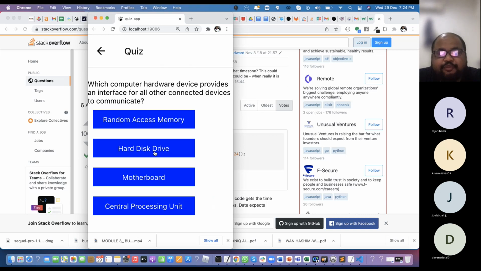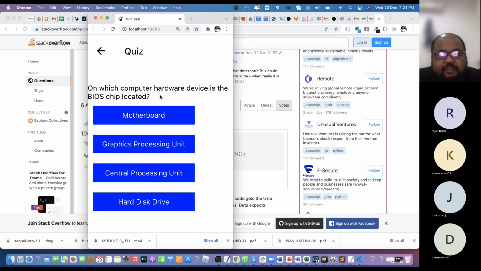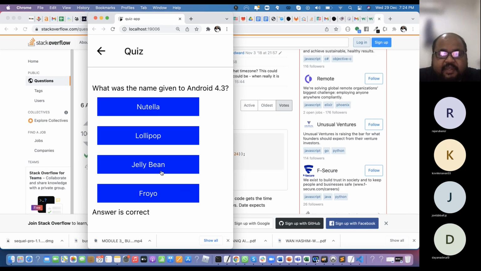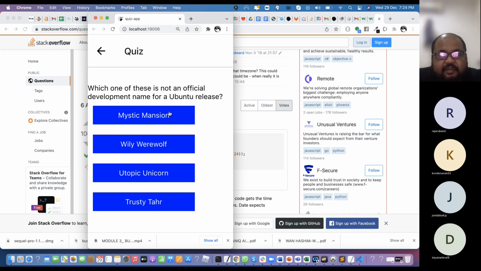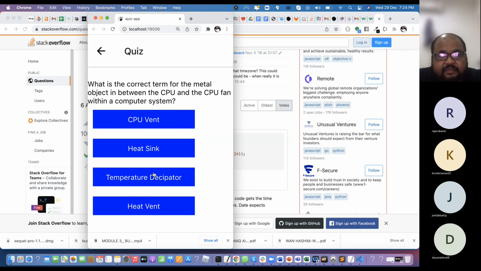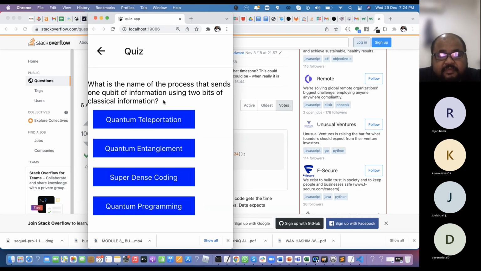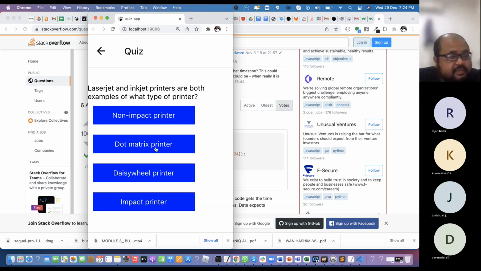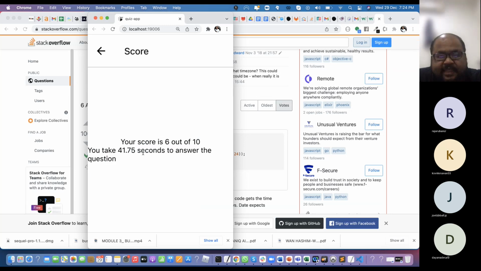Okay, anyone managed to do it until that part? This one is motherboard, classify as raster, space, of Android 4.3, Jelly Bean. 41 seconds. All right, 41 seconds to answer the questions.